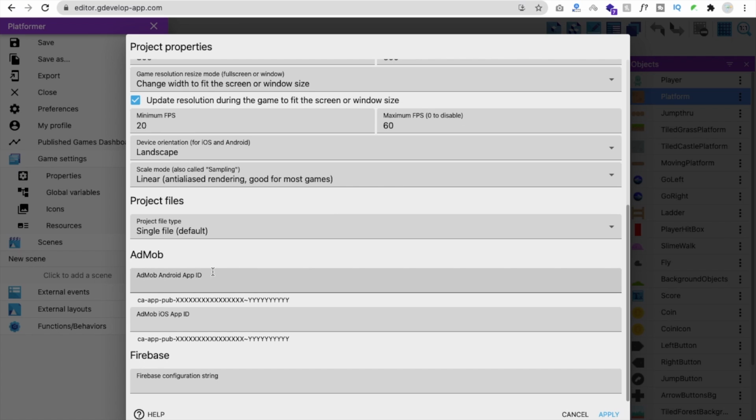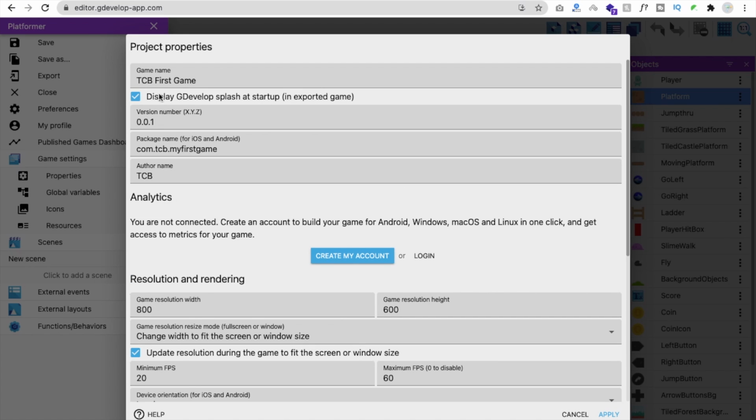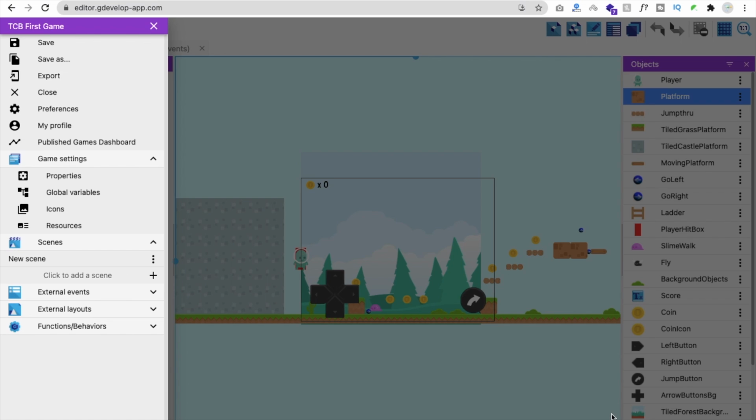And you can see the AdMob ID and a lot of things. We will do it later, but the simple thing is the game name and version, and then click on apply.